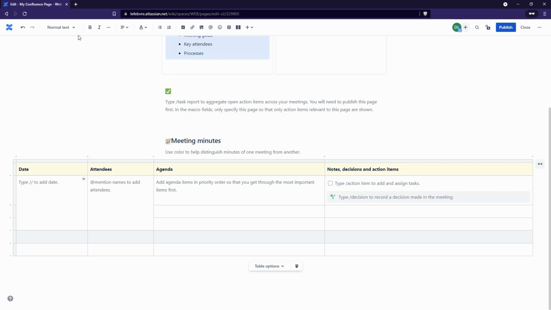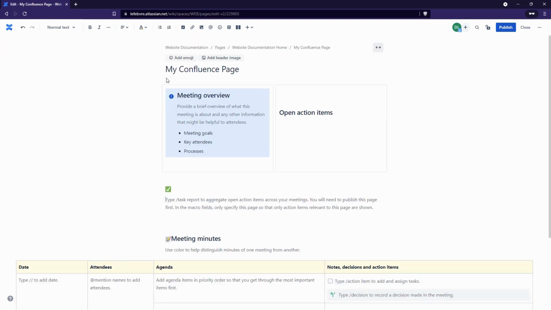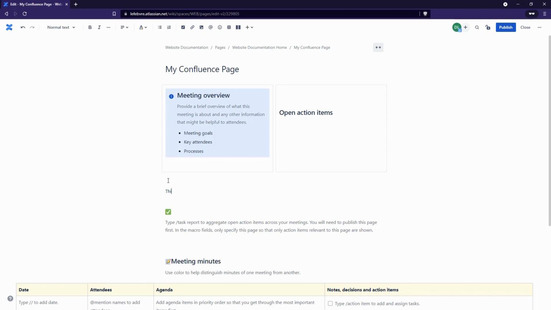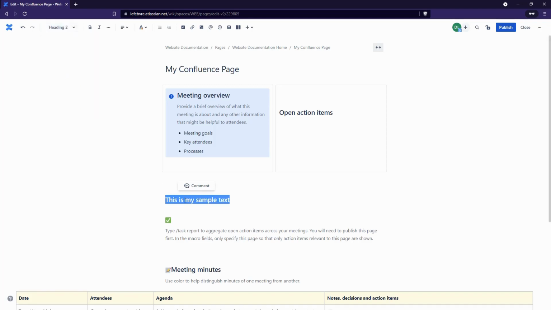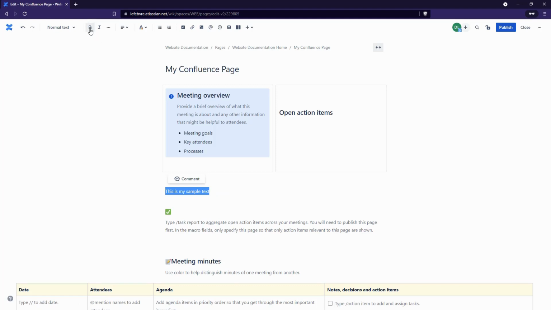And of course, up here at the top, we have a pretty straightforward way of editing our text. So we can choose the heading that we want, or normal text. Let's come in here. I'm going to add in some text here. This is my sample text, just so we can see, okay, this is normal. Let's say we wanted this to be a heading. We can adjust that however we want to. Of course, bold, italicize, all these different formattings, pretty straightforward things.